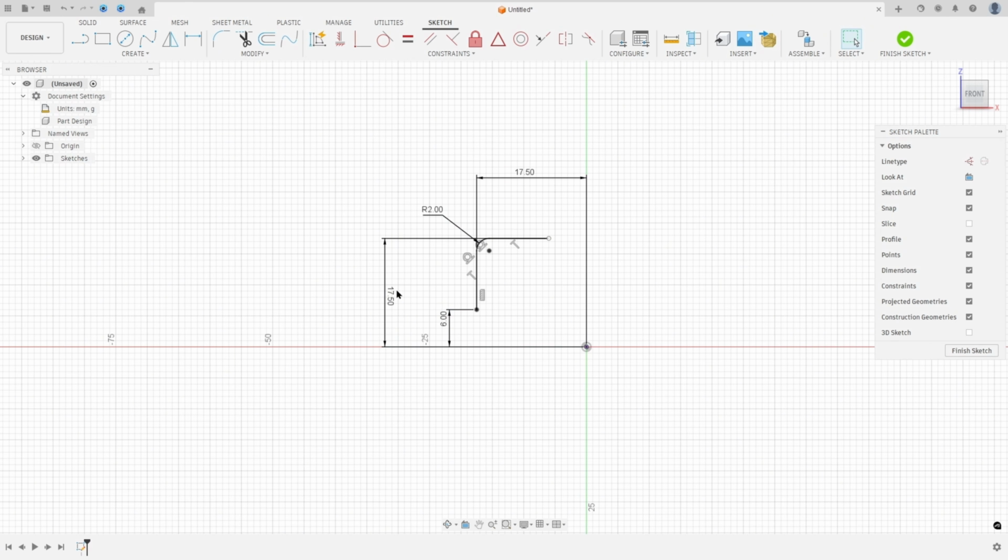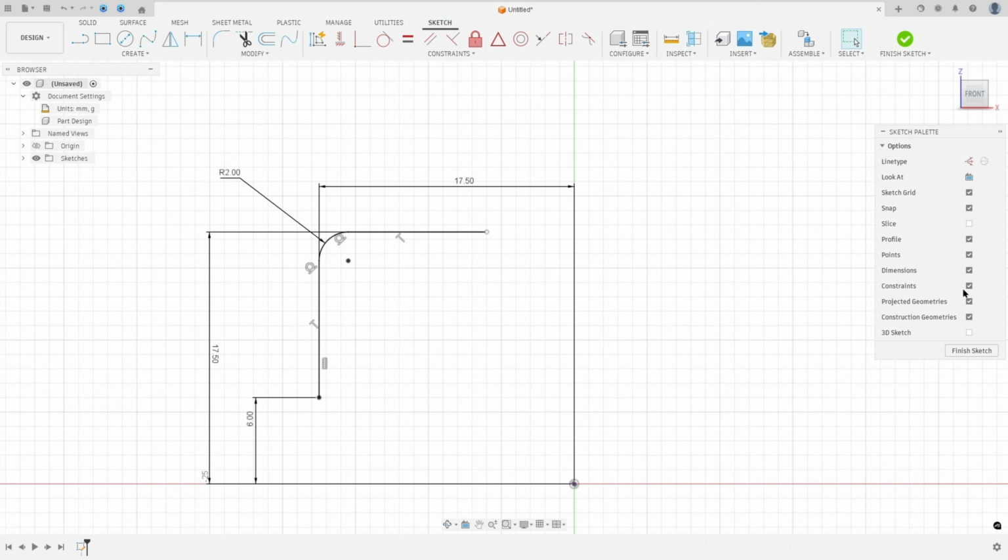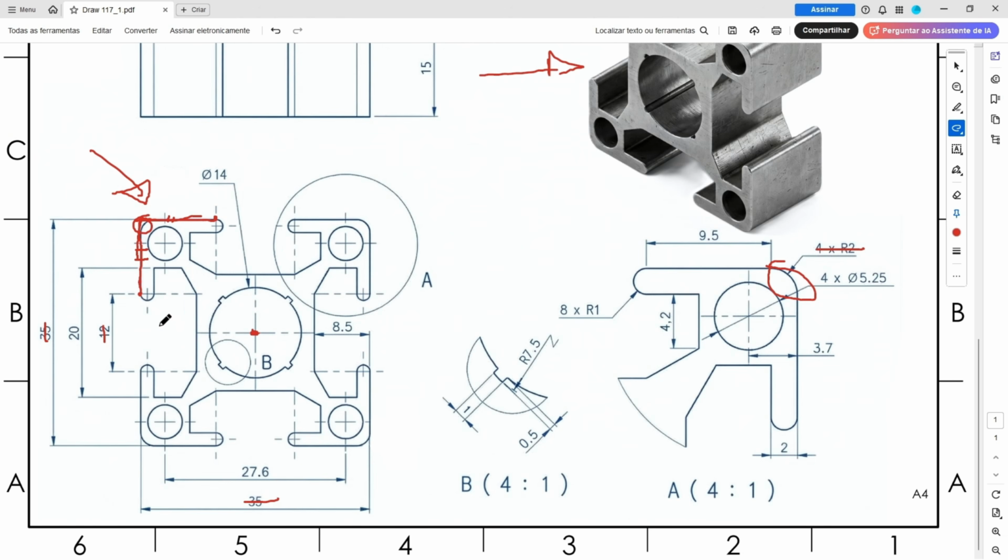Let me move the dimensions here a little bit. I will hide these constraints a little bit. We have this. And now we will create this arc and this line. And here is the sketch. We have an arc here with 1 millimeter of radius, and we have another line here. And the distance between this line here and the midpoint, this line here and the midpoint, is 10 millimeters. The same here, okay?